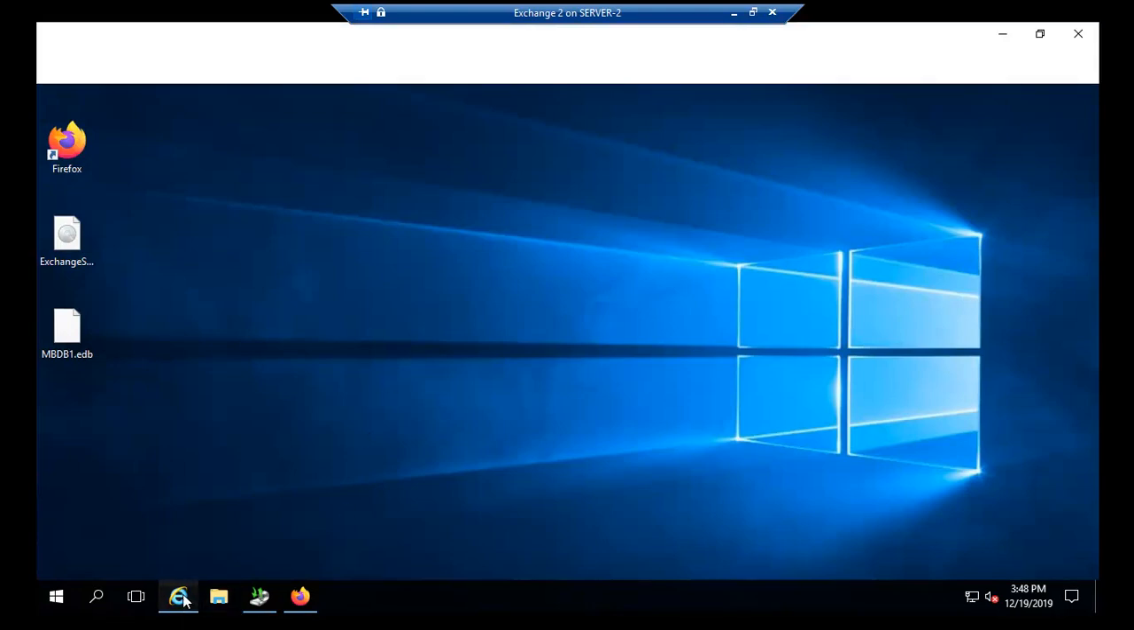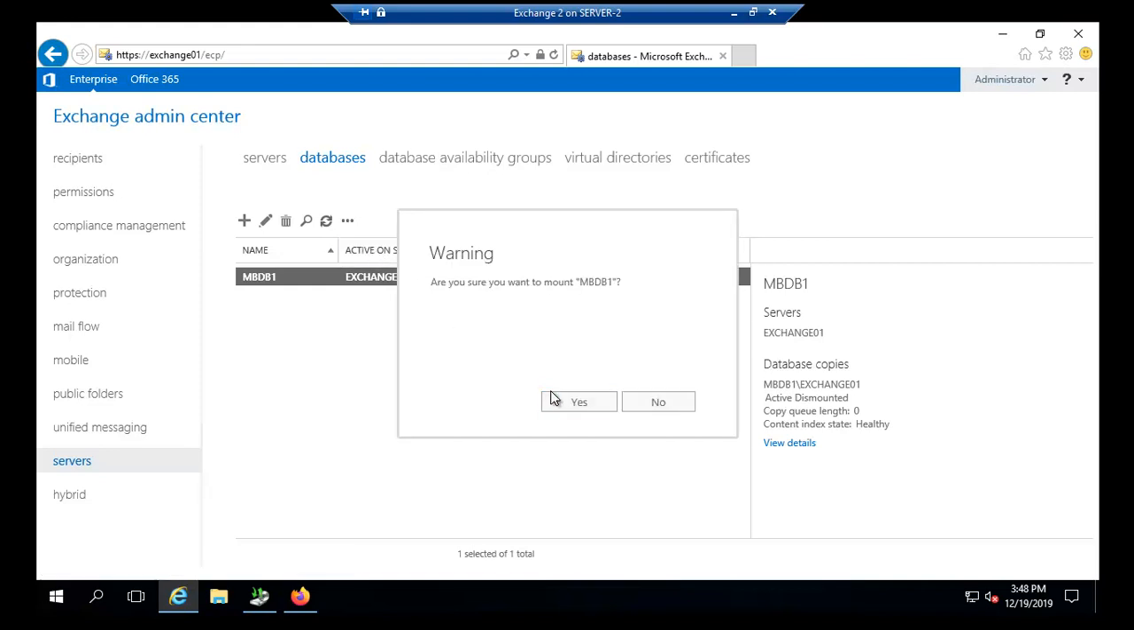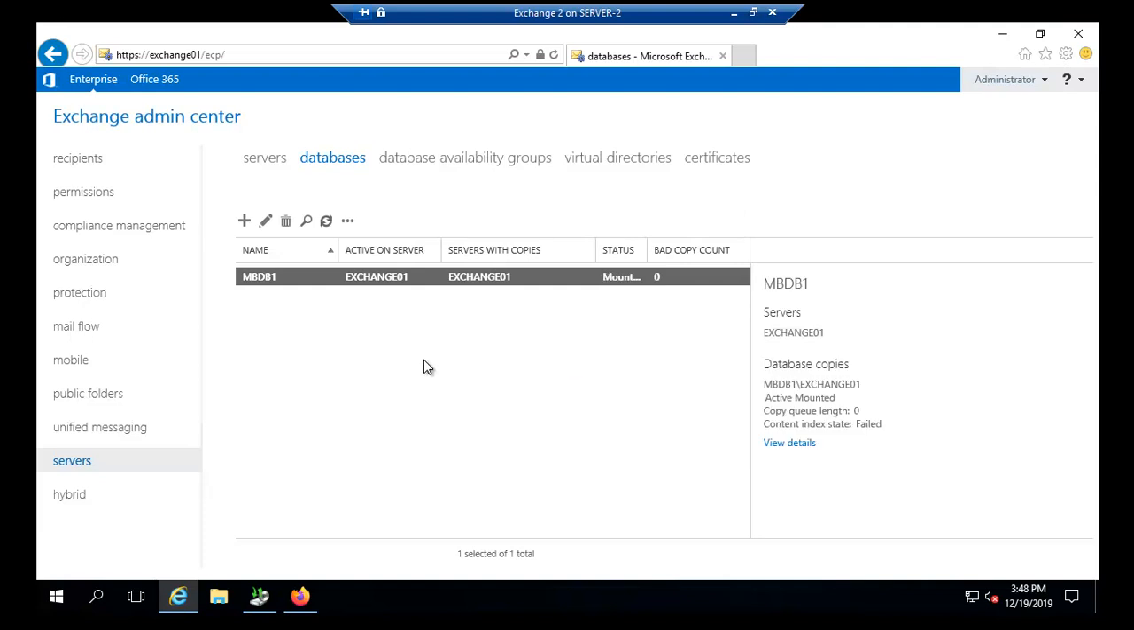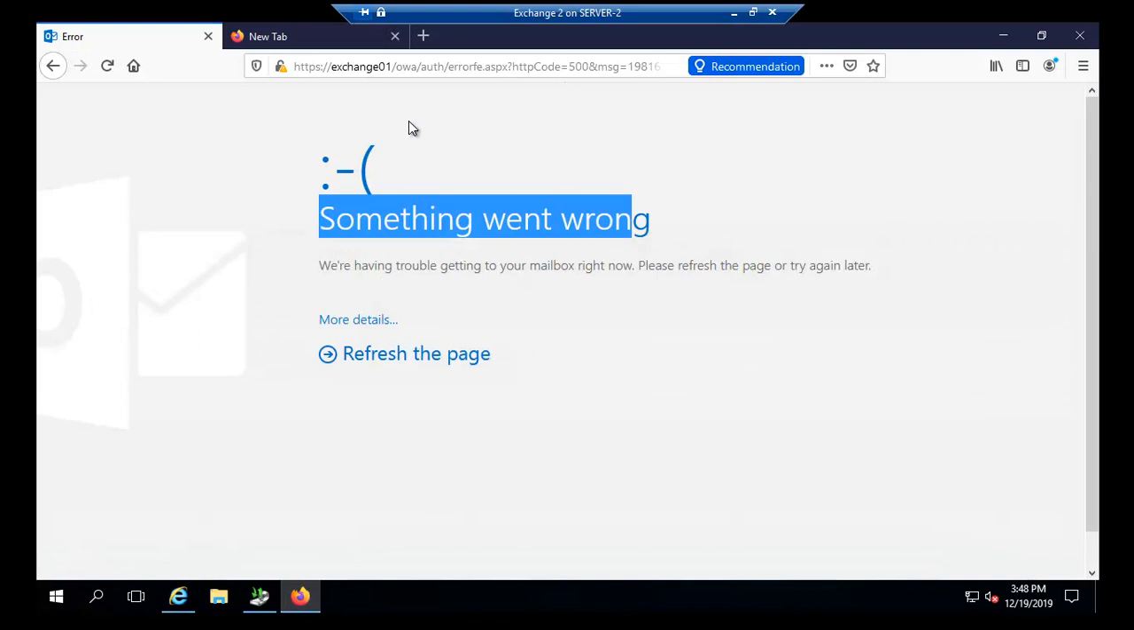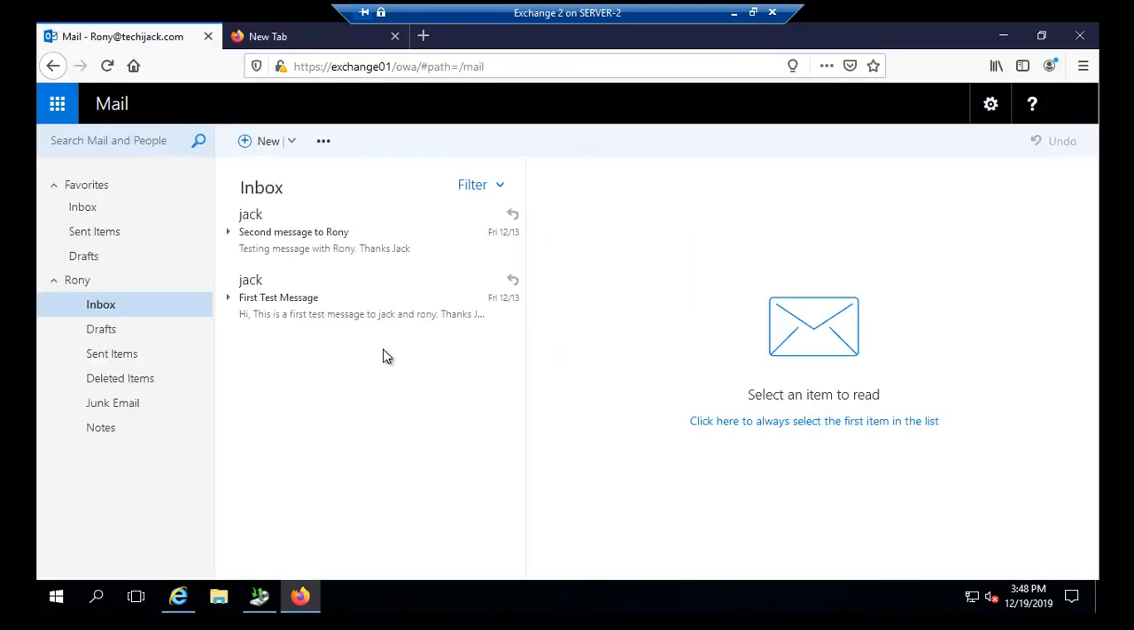So let's try to mount our database again, and I'll try to mount it again. Now the database has been mounted successfully, and let's go to this once again. I'll refresh the page. Now it finds the database and we are able to log in.